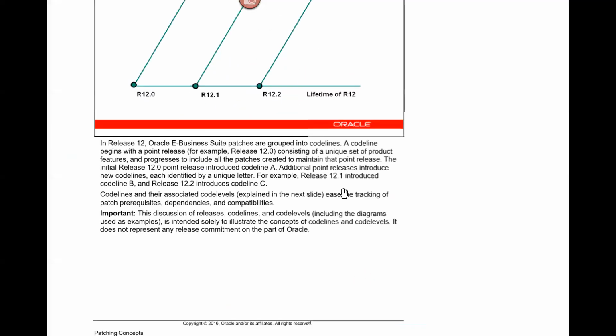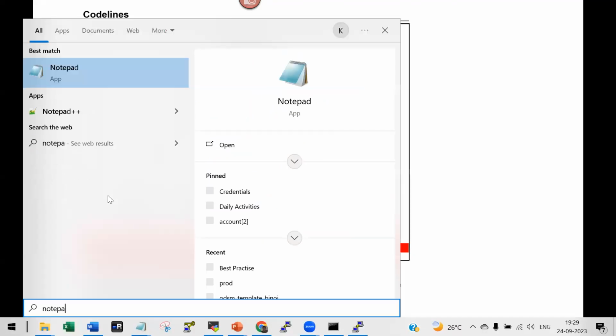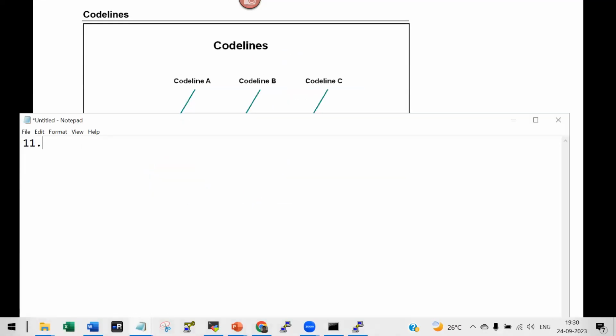Right. So we need to understand there is something like code line A, code line B, and code line C. After 11.5.10.2, that was the last version of 11.5.10. People who have worked on it would have known. So that was the last version. After that, they came with R12, right? And the last version was R12.0.6.